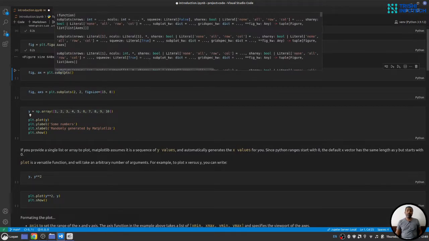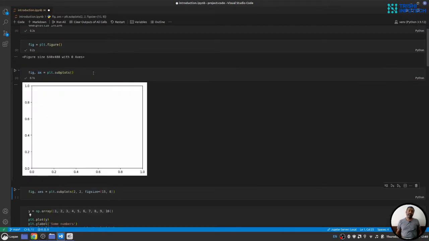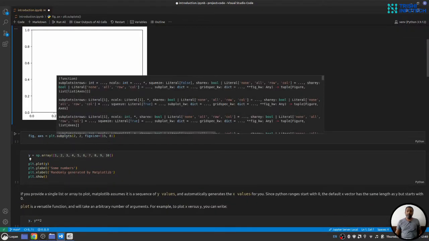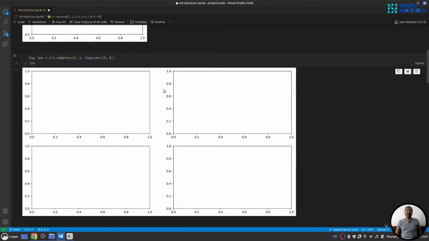But let's say the other way to create a figure is subplots. When you use subplots, it will return a figure and axes. So when I run it, it will provide figure and axes. You can have subplots of, let's say, 2 by 2 or 1 by 2, and in the subplots you can also provide the figure size as well. So here I have provided 2 by 2 subplots and figure size 15 by 8. When I hit enter, it will create the subplots.